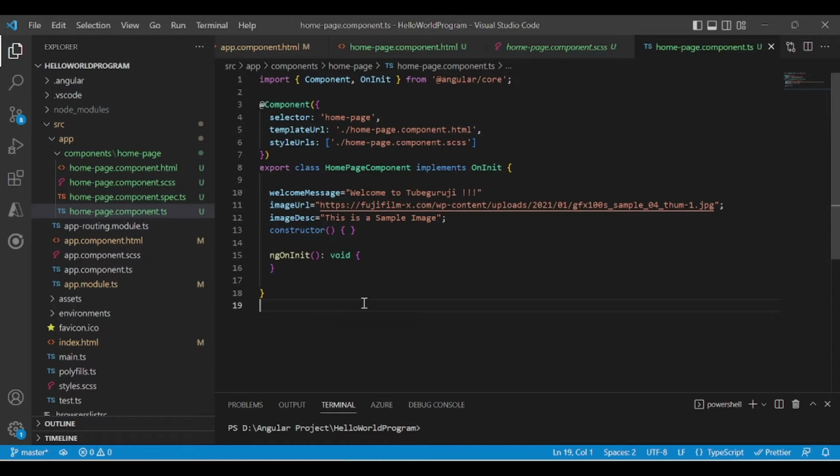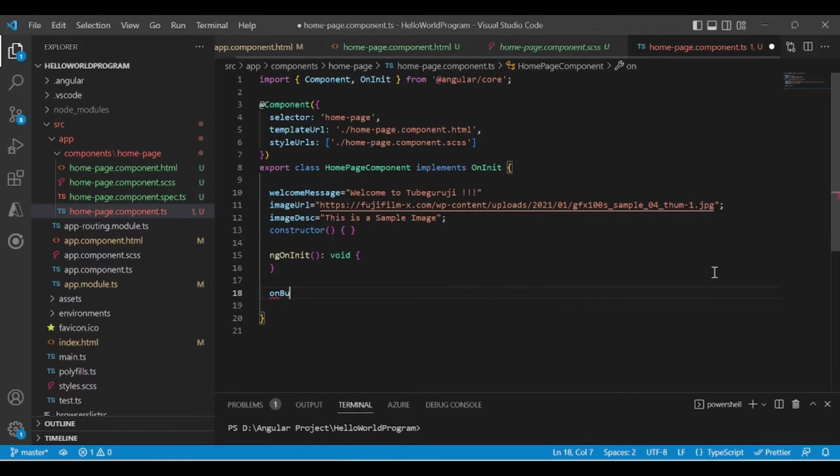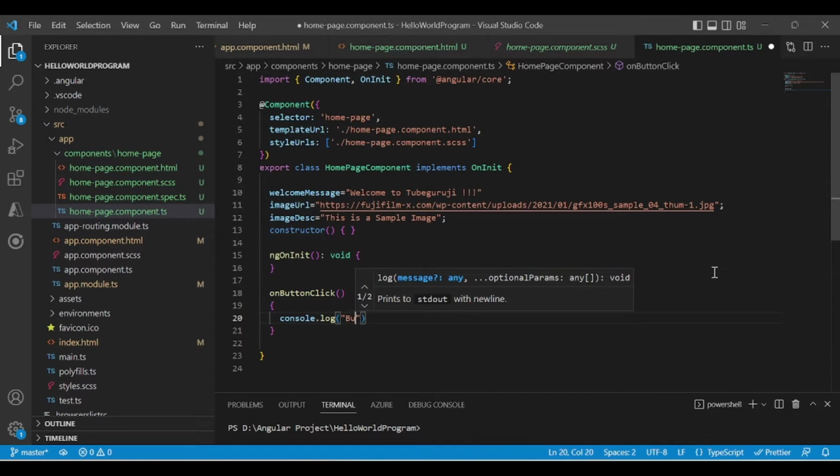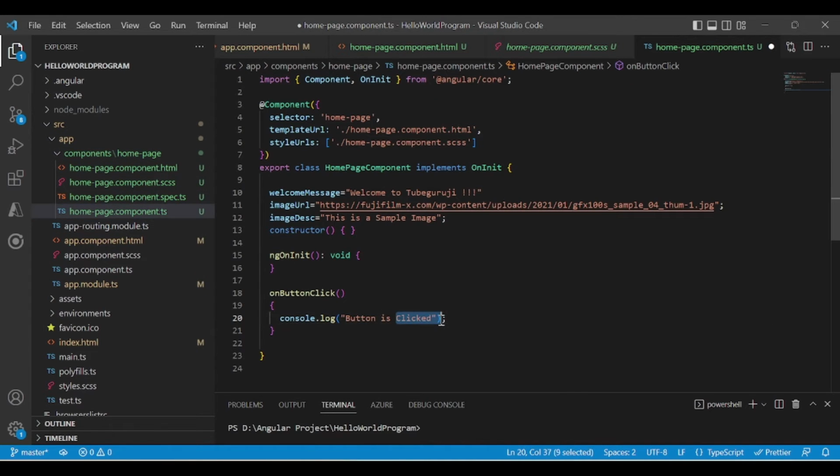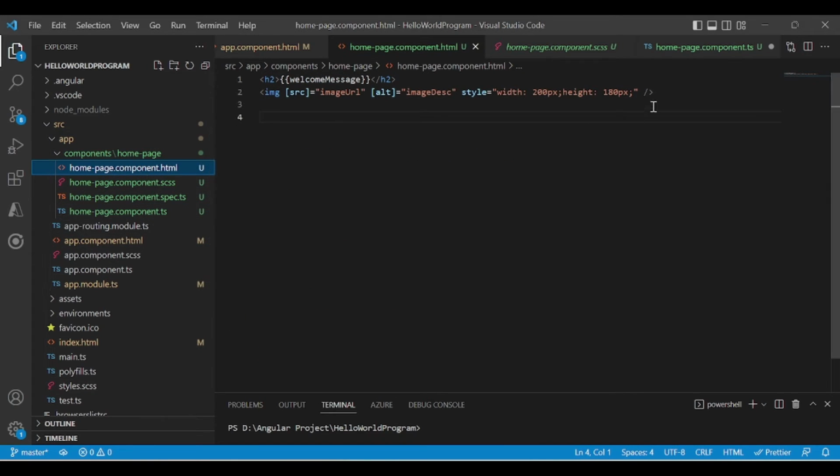So now we are in our class, and we define one function or method here. For example, onButtonClick, and we'll print a message in the console like "button is clicked". Now I will define a button here, and when I click that button, I should be able to print the "button is clicked" message on the console. So let's define one button here.